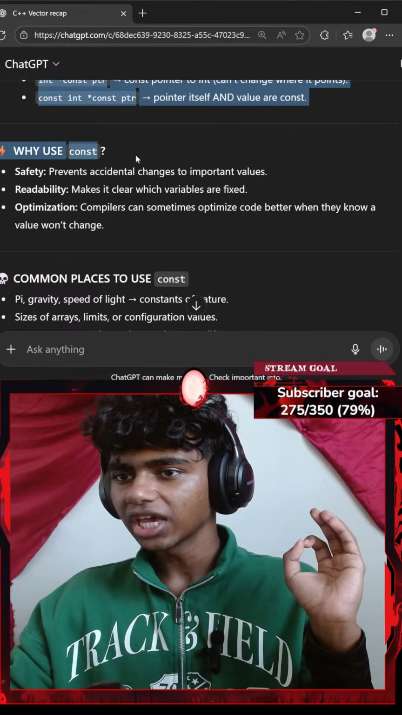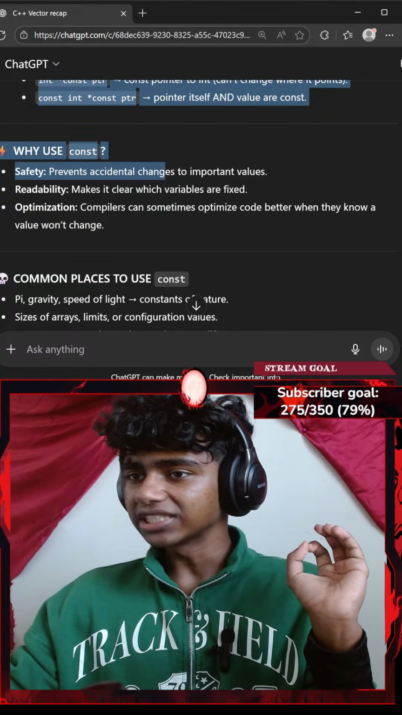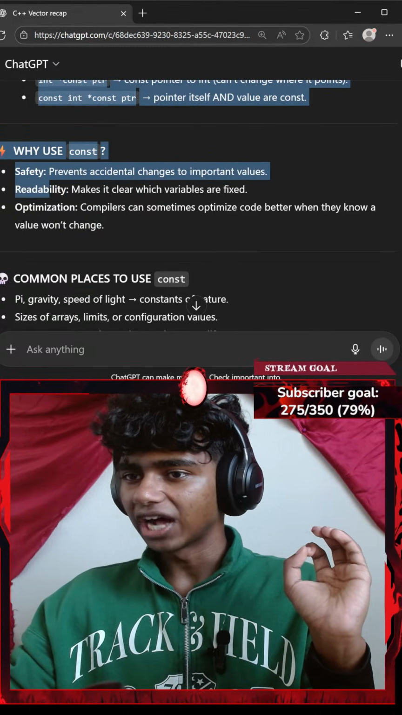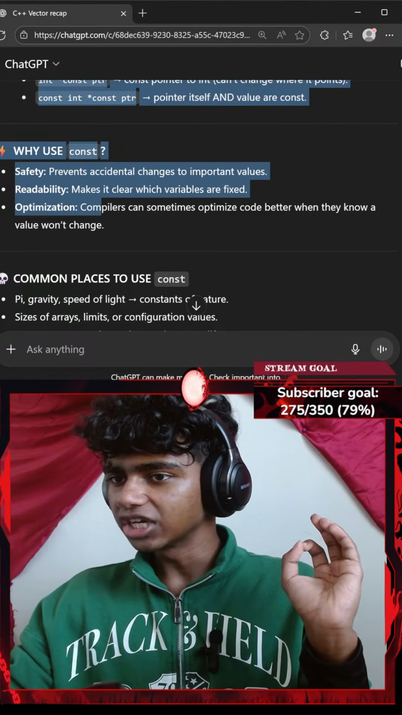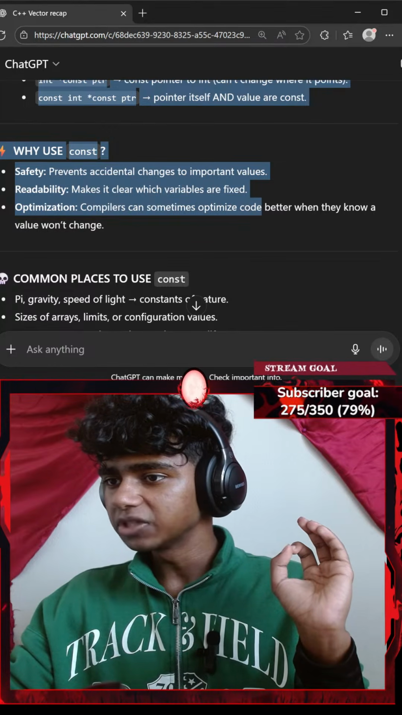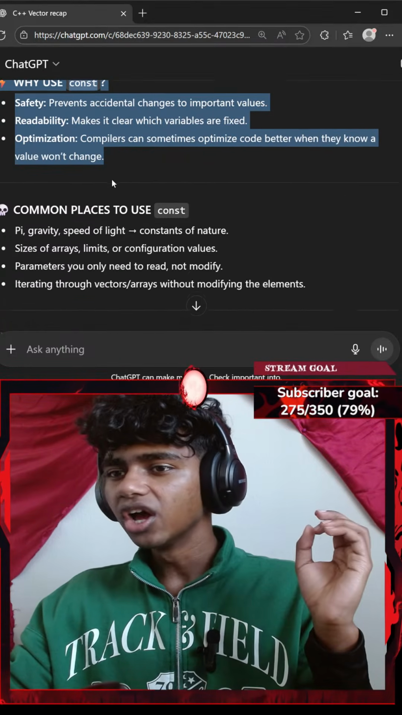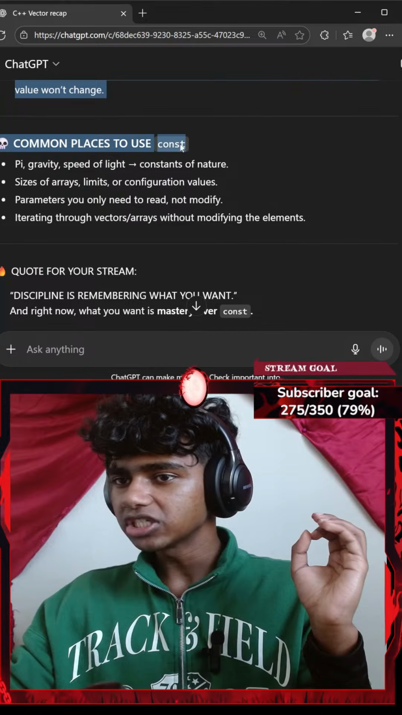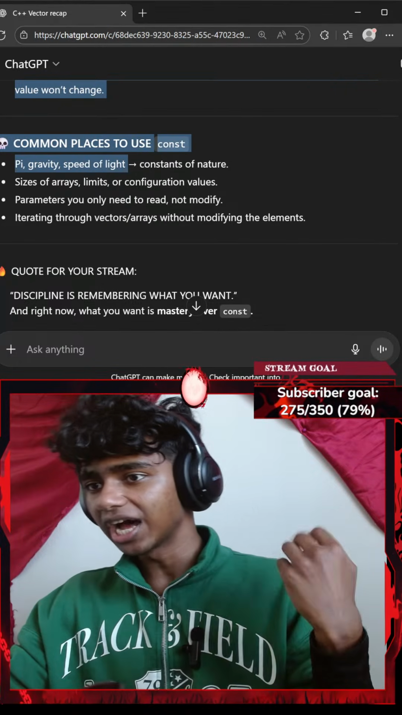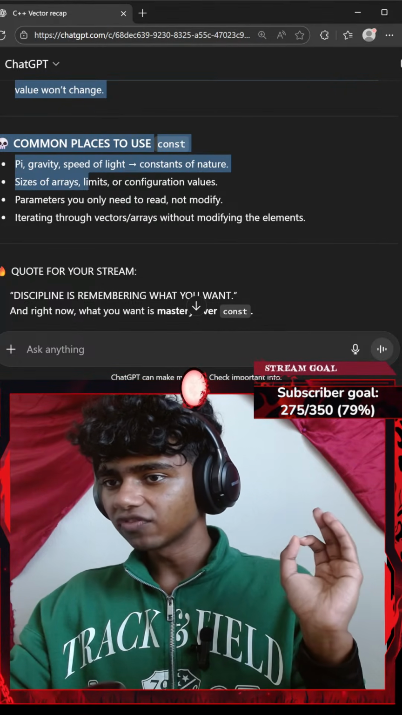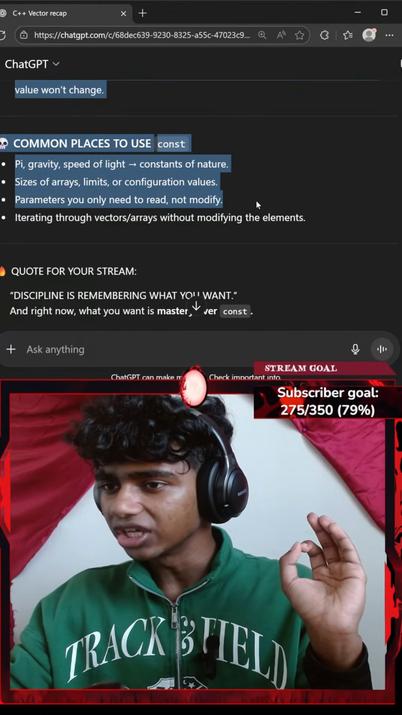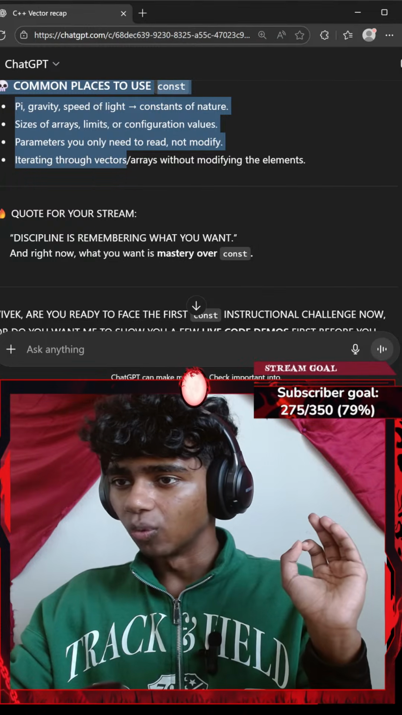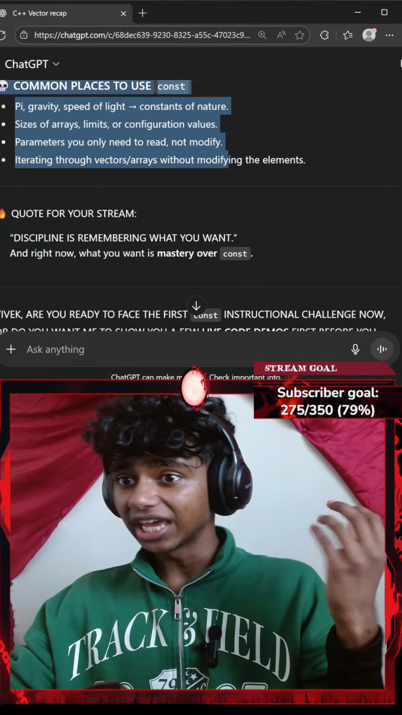Okay, why use const? Safety: prevents accidental changes. Improves readability: makes it clear which variables are fixed. Optimization: compilers can sometimes optimize code better when they know a value won't change. Common places to use const: pi, gravity, speed of light, constants of nature, size of arrays, limits or configuration values, parameters you only need to read, not modify, and iterating through vectors/arrays without modifying the elements.